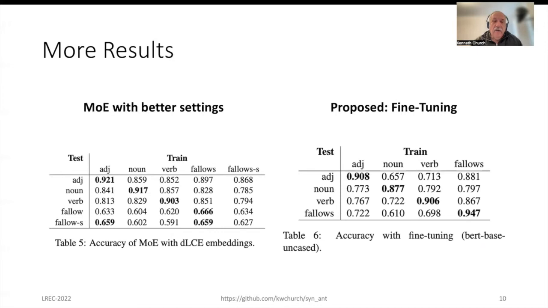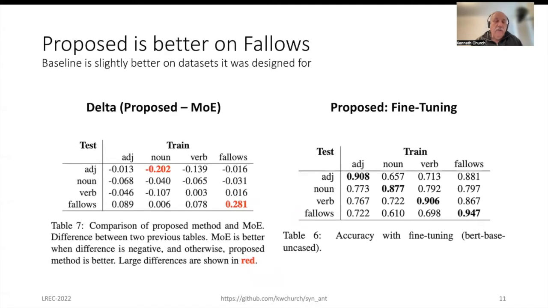Here we're comparing the mixture of experts baseline with better settings against the proposed system on the right. On the left here, we're just showing the delta between the proposed and the mixture of experts with the better settings. And the red values are the large deltas. So most of the deltas are pretty small. When they're small, the proposed method is close to the baseline, especially on the data sets that the baseline was designed for. The big exception is the Fallows case, where there's this huge improvement. And that's because the proposed method, I think, generalizes better to other collections.